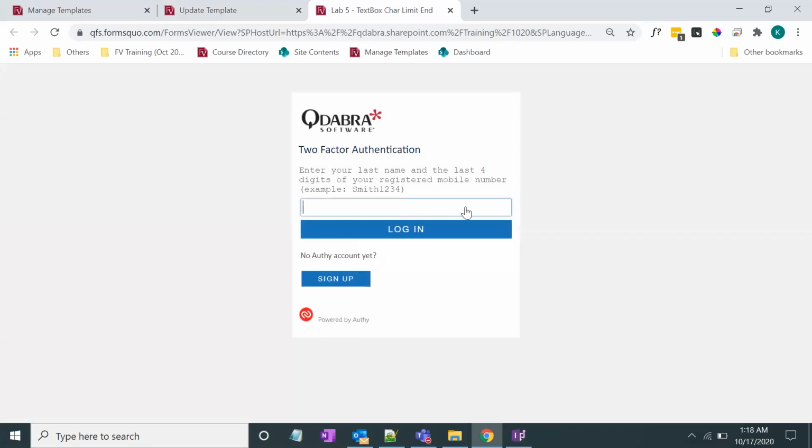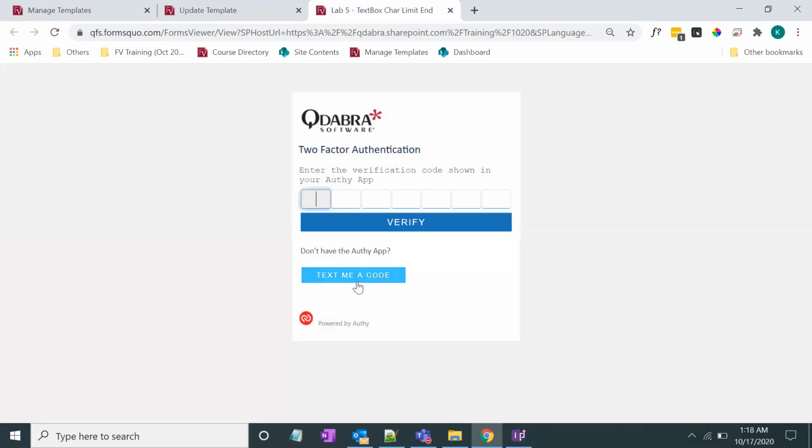So let's try adding our credentials here again. Log in. And this time I'm going to use this text me a code option, assuming that I don't have the Authy app in my phone. So let me just click that and let me just wait for the code to arrive.